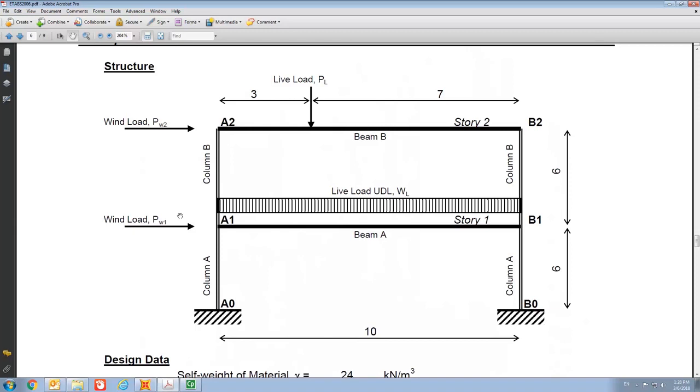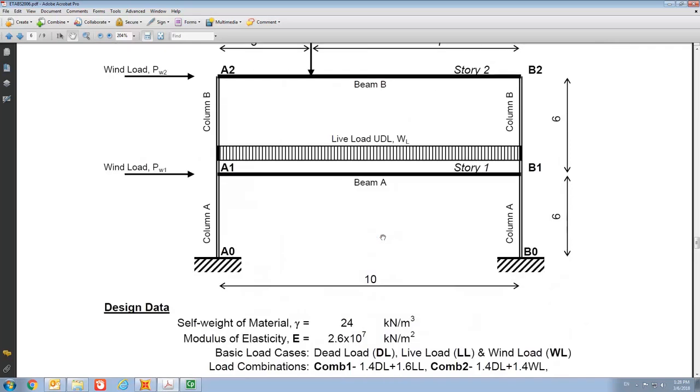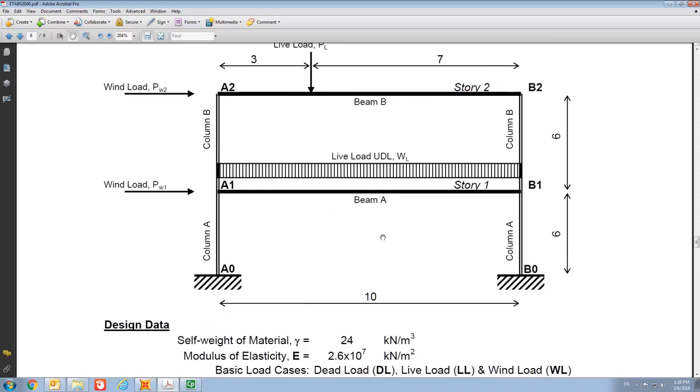And in the wind load, there are 2 point loads, one acting at point B1 here, and then another one at point B2 here. Okay, and then so make sure you download and print this out when you are reading or watching this video. So let's now start and open up the SAP2000.